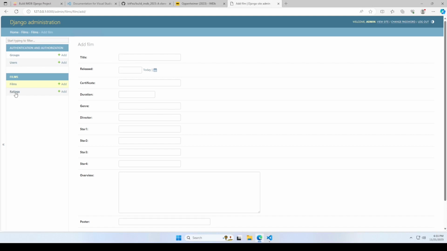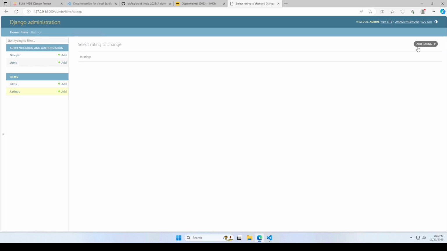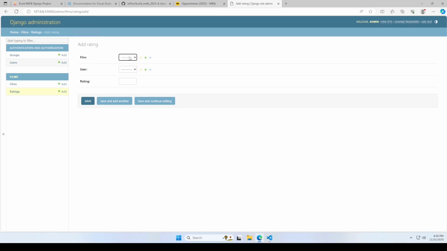And then we can also add ratings. So whenever a film is rated, we refer to the film. Obviously, there's no films in here yet. And we say which user. At the moment, only the admin user exists. And what rating they gave the film, 8 out of 10, etc. So anyway, that's done.